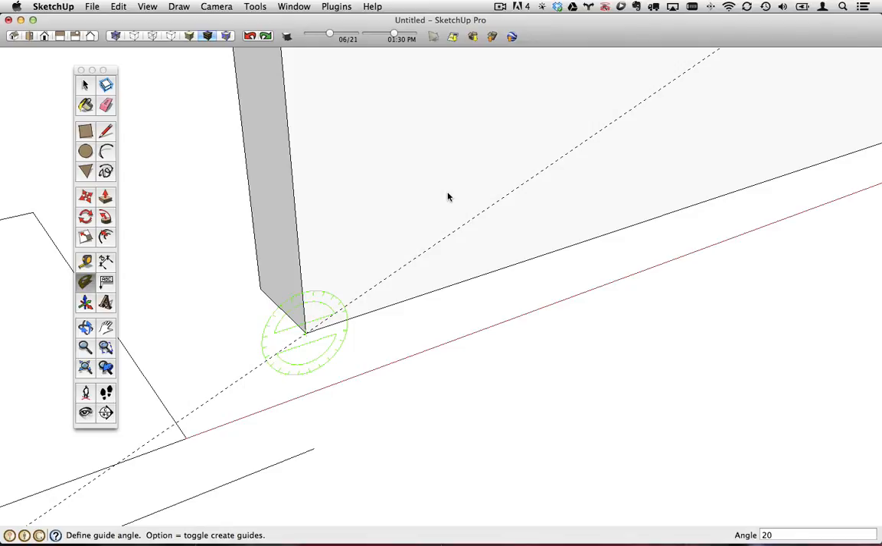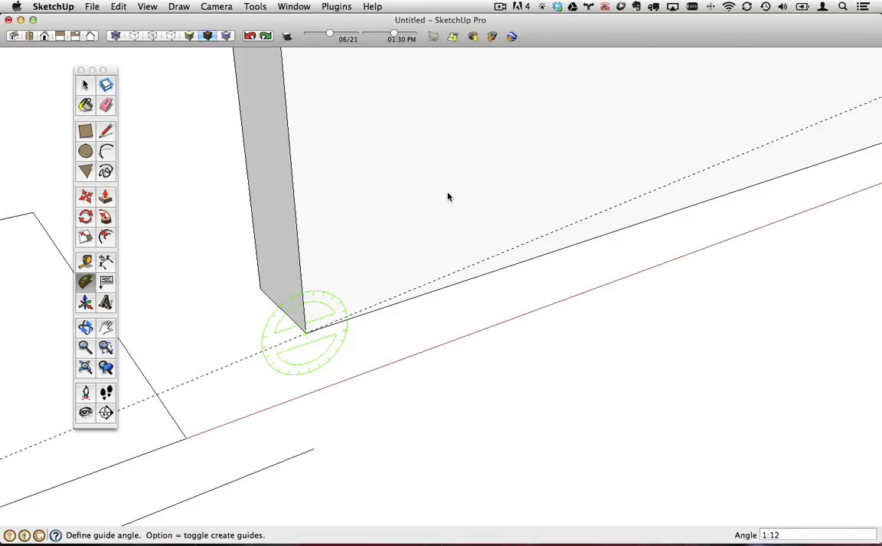What's neat about this is you can type 1:12 to enter a ratio or a slope. Architecture typically refers to this as a pitch. Do not do 1 divided by 12. That will not give you what you want. You might want to make sure that you do the 1:12.